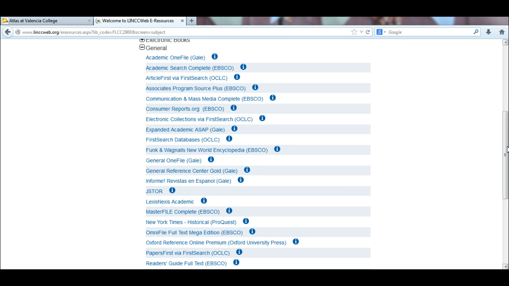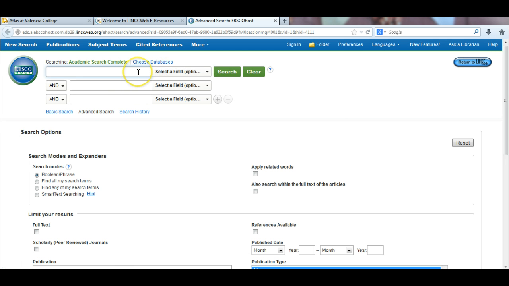Now, there are numerous databases here that can help you, but I'm going to focus on two today. The first one we'll visit is Academic Search Complete. In most subject-specific databases, you can get away with doing a keyword search of perhaps one general keyword. But when you work in multidisciplinary databases, you need to be a little more specific. For today's search, I'm going to use the playwright August Wilson and his play Fences.